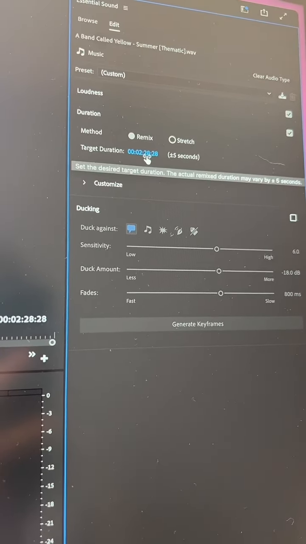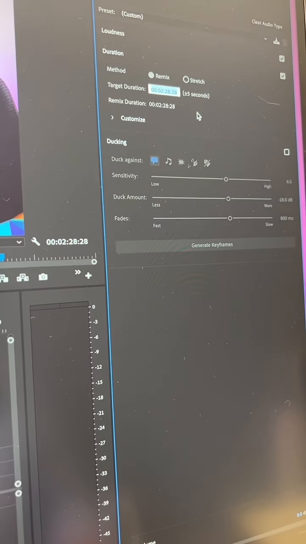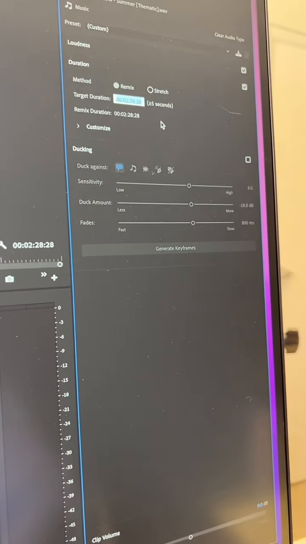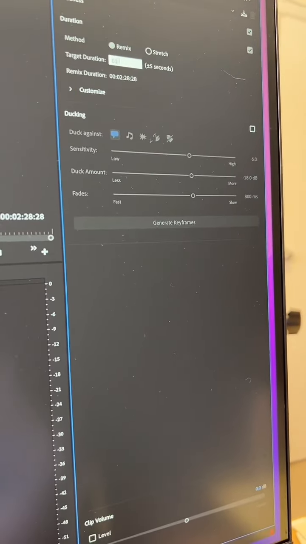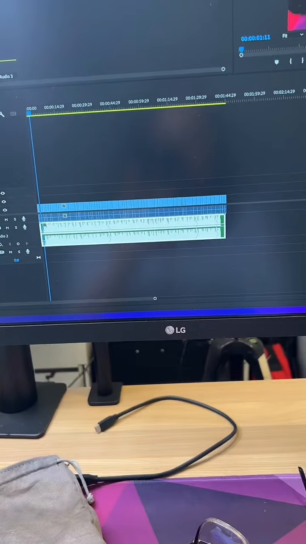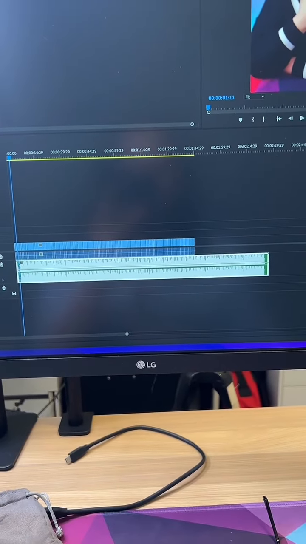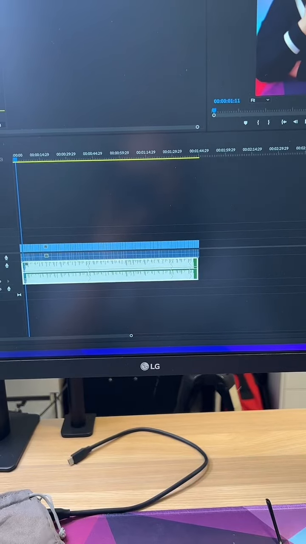So this is the current length of the song, but we want the length of the video, which is this. So I'm going to click on this, and then I am going to change it to the time of our video. What? Look at what happened. Look. If I undo it, it's the full length of the song. And then when we change the time, ba-bam.